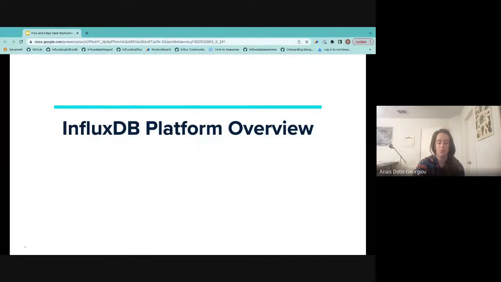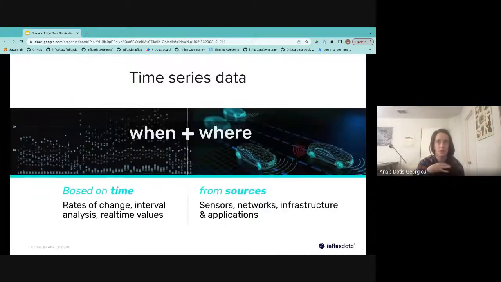InfluxDB platform overview. But before we go into an architecture diagram to understand what InfluxDB is, first it's important to take a step back and understand why we would use InfluxDB. InfluxDB is a time series database platform. And time series data is any data that has a timestamp associated with it.